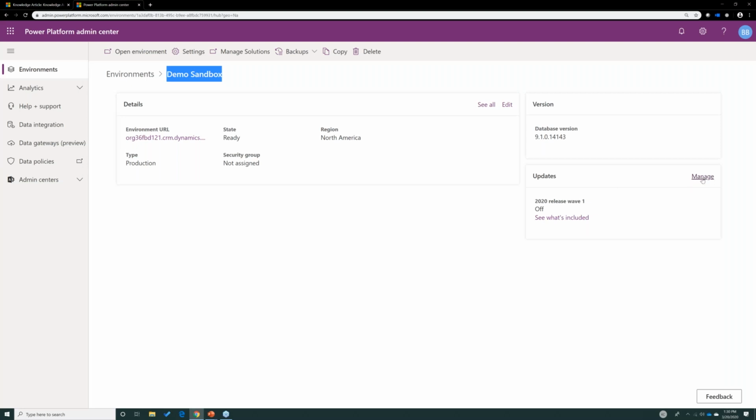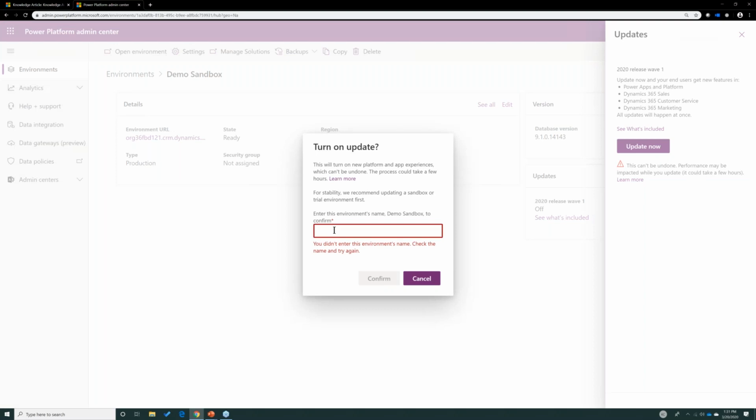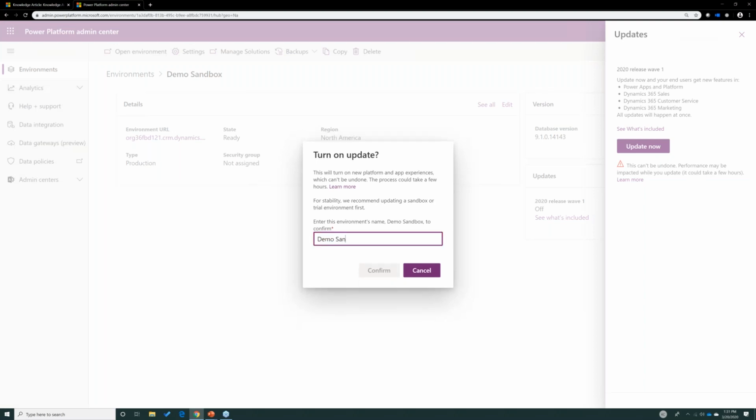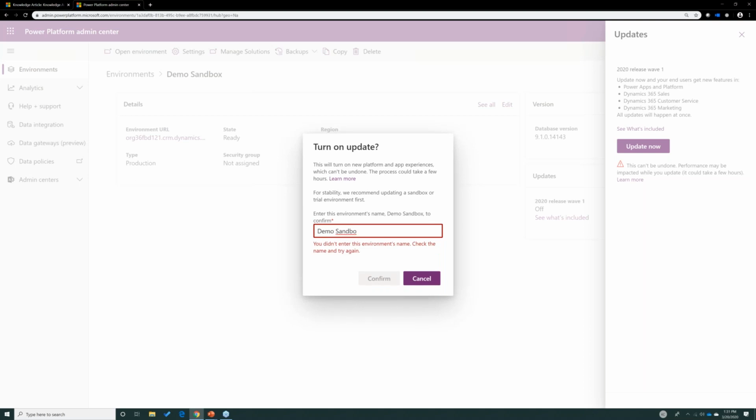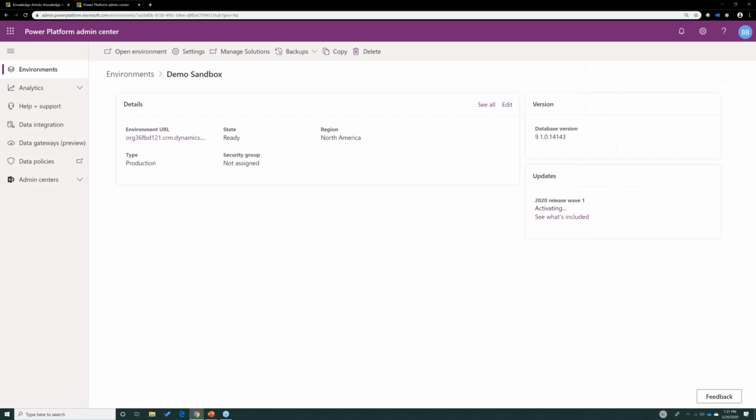I'll click on the Manage button here and I'll click on Update Now. It's going to tell me what's going to happen. I click on Update Now. I have to type the name of the environment. And then I click Confirm. And it's going to start the update process.